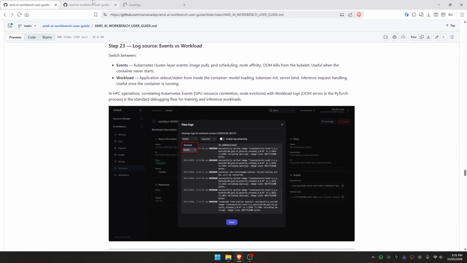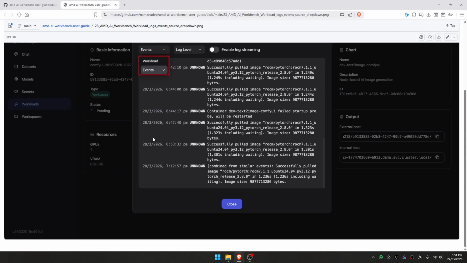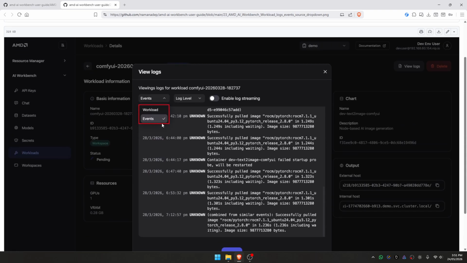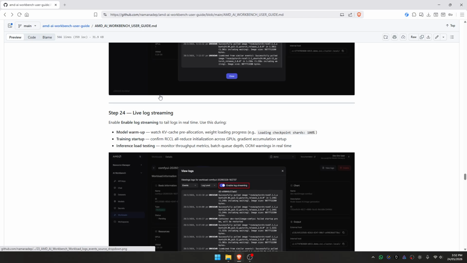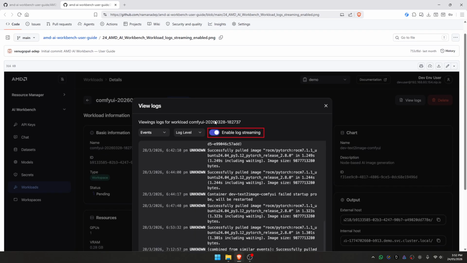Then you can also have logs based on your workload or your events. Events is mostly about the cluster management: when the cluster was spun up, what the node affinity is, all of the events related to the Kubernetes architecture are in the events log. The workload log is all about the model deployment, the model fine tuning, checkpointing. It contains all the events about the models instead. Then we can also enable live log streaming so that we can get real-time logs here.